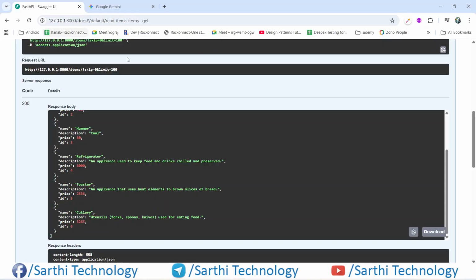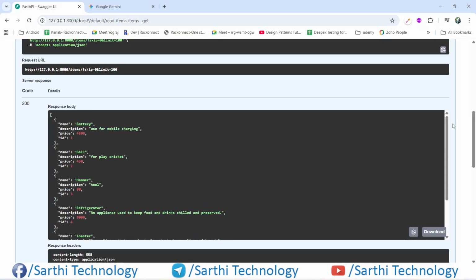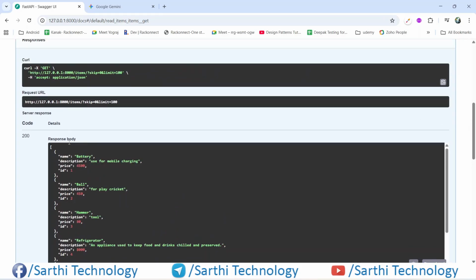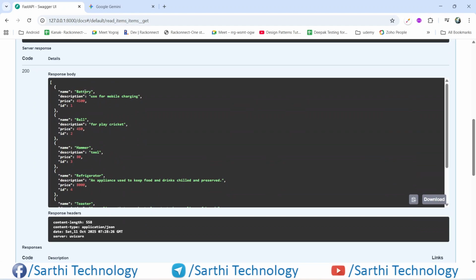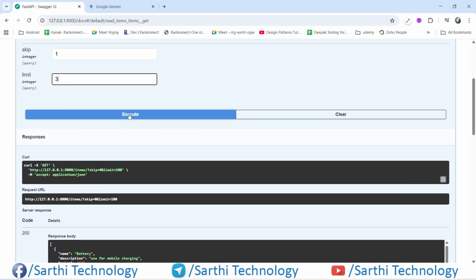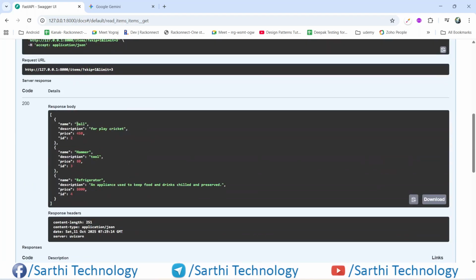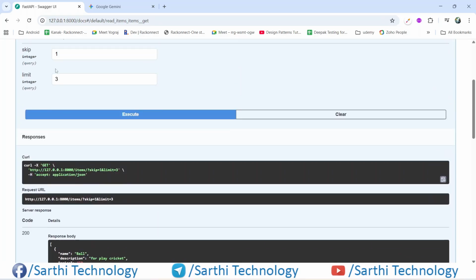Let's test using skip and limit. For example, I am putting skip 1 and limit, for example, 3. So it will skip the first and show 3: ball, hammer and refrigerator. Let's see whether it is working or not. Ball, hammer and refrigerator. So this skip and limit is also working.